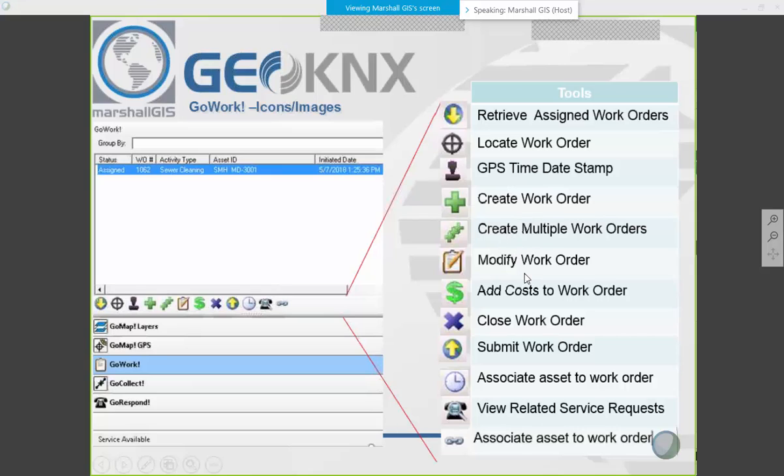Modify work orders, so based on whatever work order you have selected, you can modify it, update it. Adding costs, closing the work order, submitting the work order, and some of the other ones, associating assets to the work order, viewing related service requests as well. Actually, this is supposed to be, this is actually viewing history right here, and this is associate to work order. So that little clock is actually view history. Based on your selected asset on the map, it brings up the history associated with that asset.